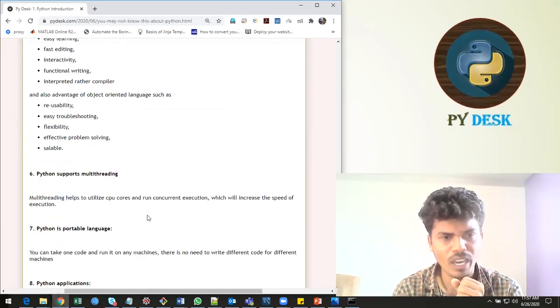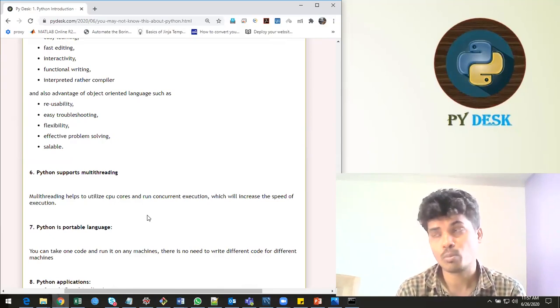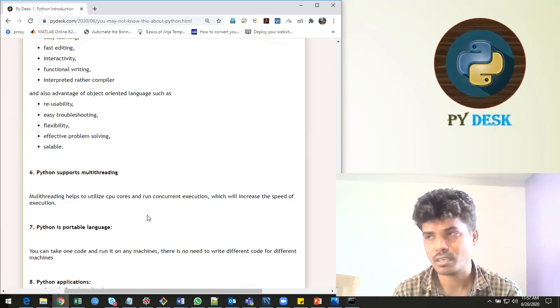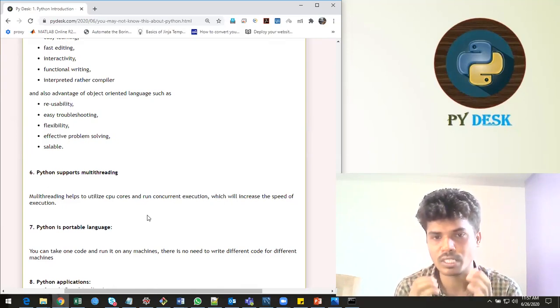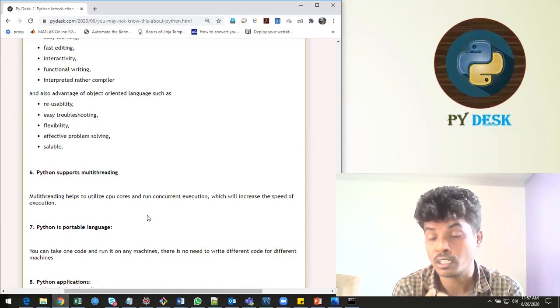Next, we are going to see multi-threading. There are some complaints about Python compared to C++ or Java, that it's a little bit slow. But when you are using multi-threading, the threads will utilize CPU cores and run concurrently, so it will speed up your process. When you build an application where it might be slow, it need not be slow.